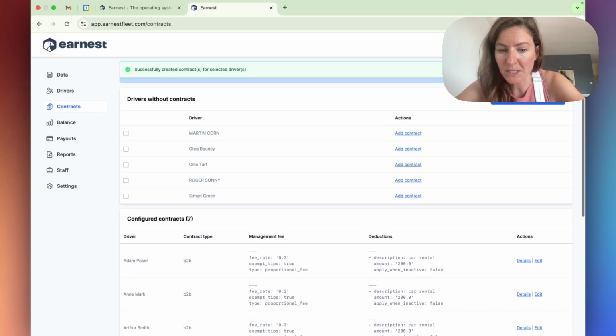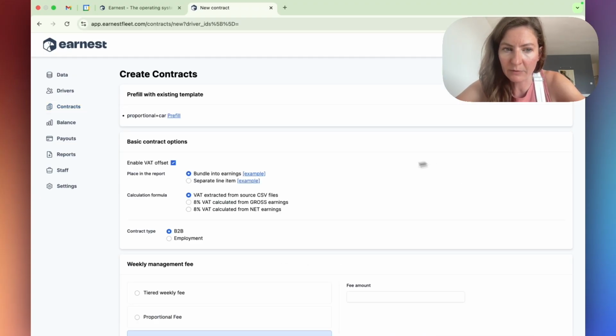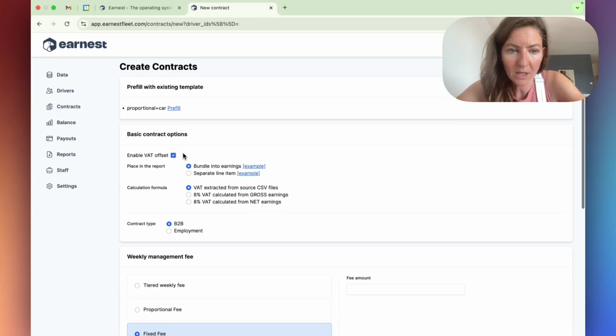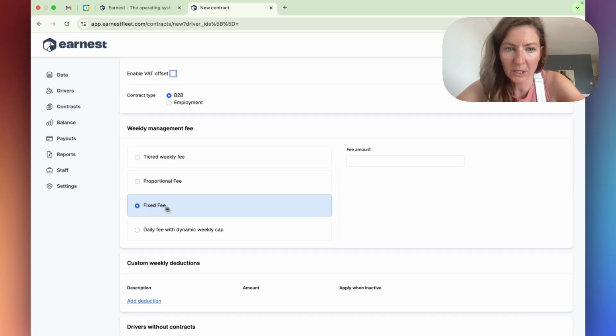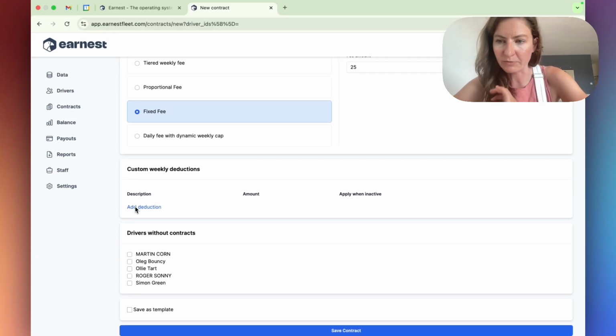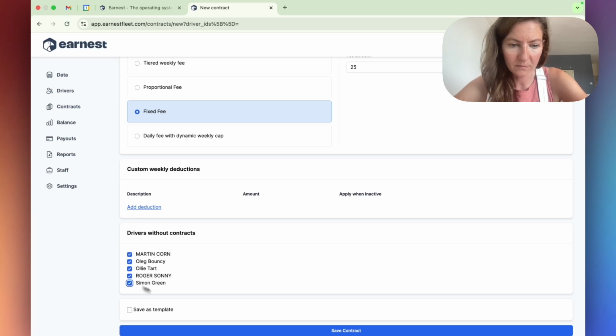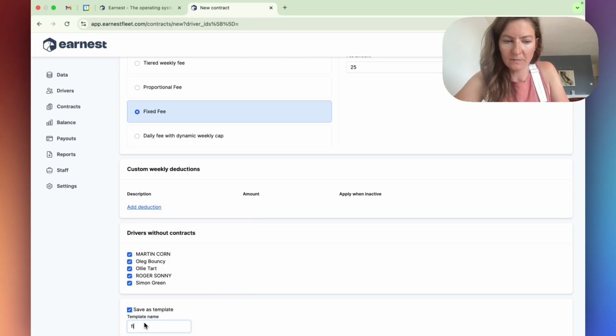Okay, then a subset of the drivers already have their contracts created, and now we're going to configure the contract for the remaining people. Also, let's do B2B, but this time let's assume that these are couriers, so they only have a fixed fee every week of 25. They don't rent any vehicles from us. Very simple. And I can also define it as a template.